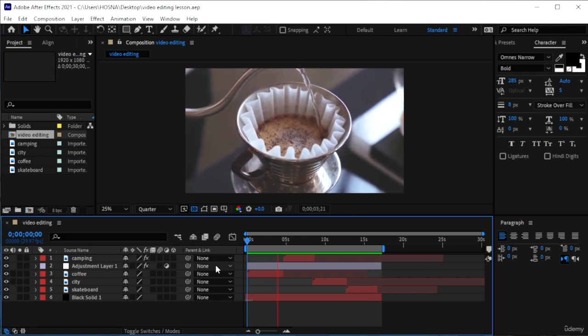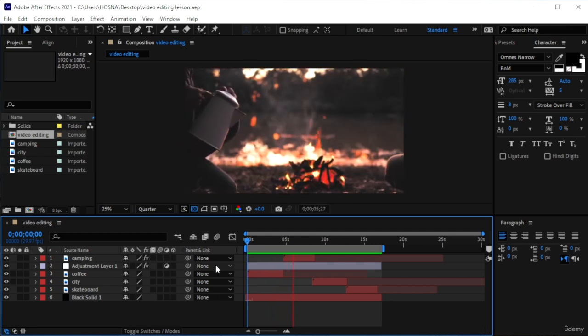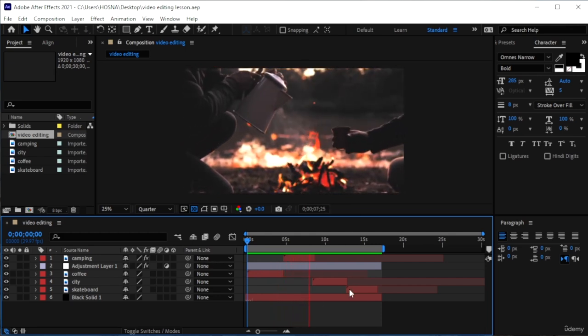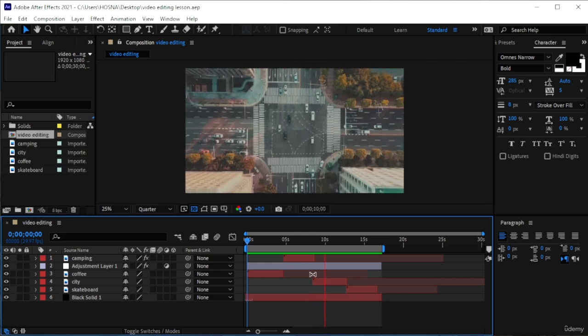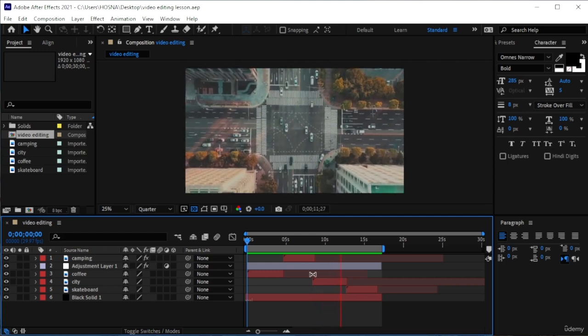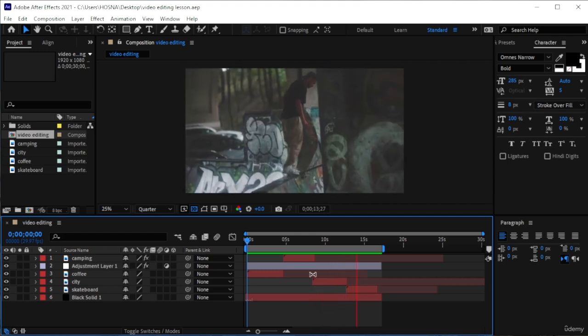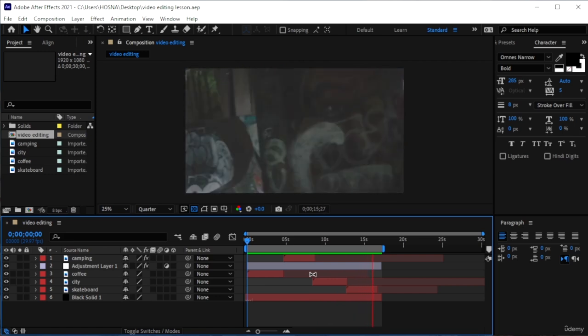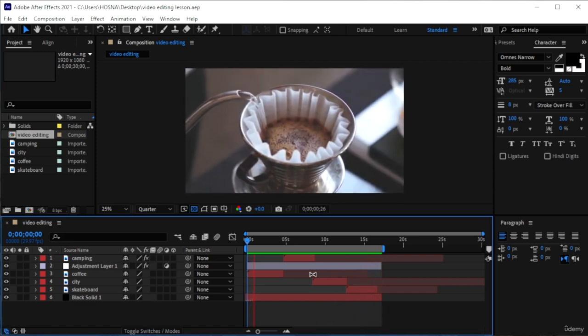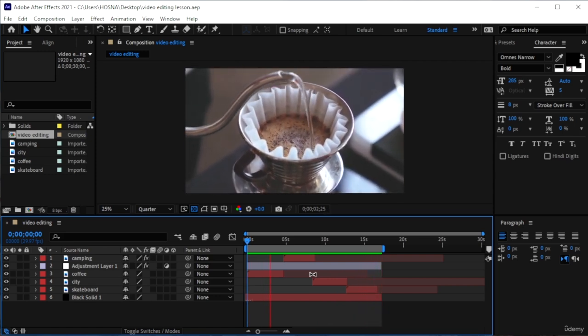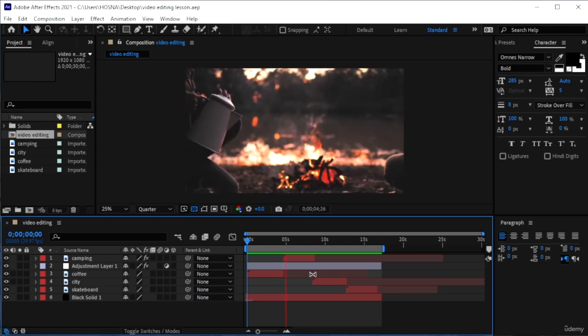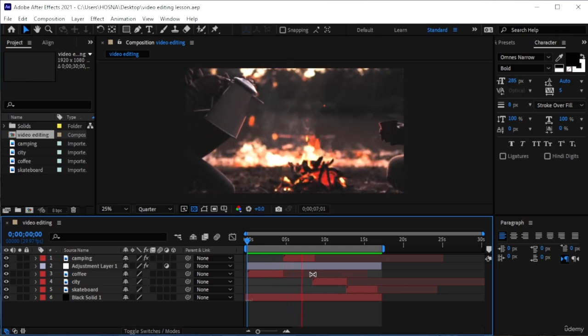And now in this lesson, we're going to see how we could add transitions between these videos. And I'm going to show you guys some that are really simple and some of them that may need a little bit of practicing. But we're going to keep things really simple for this lesson. So as you move on with this course, you can only get better.